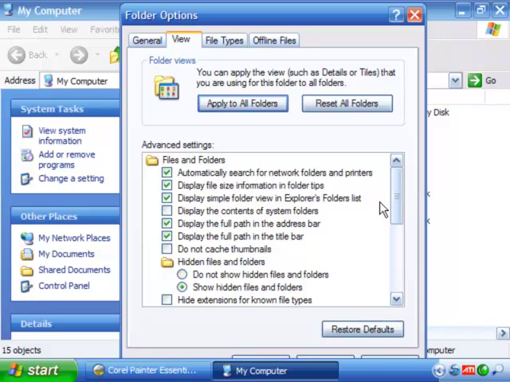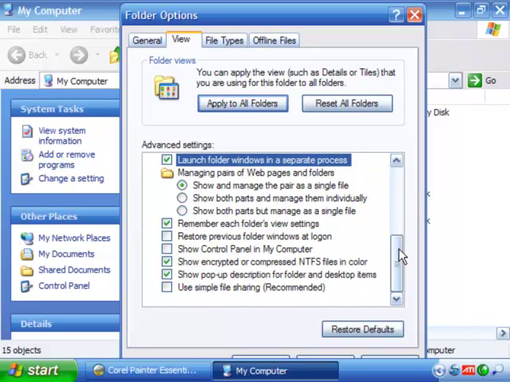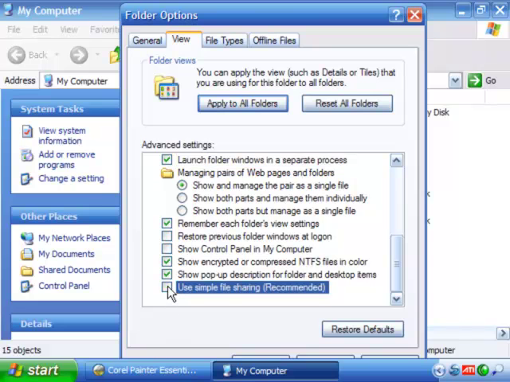One that kind of gets people by surprise, kind of sneaks in the back door, so to speak, is all the way down at the very bottom. When you very first install the operating system, this simple file sharing is checked, and this makes setting up NTFS permissions and customized permissions a bit of a chore, if not impossible, just from the graphical interface. So I usually uncheck that. It's checked by default, so I go in and uncheck that.